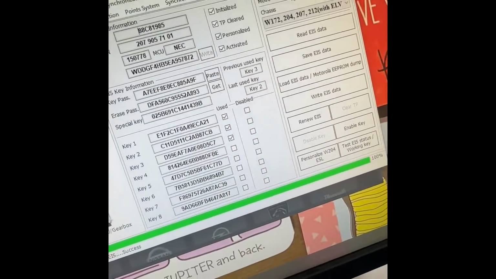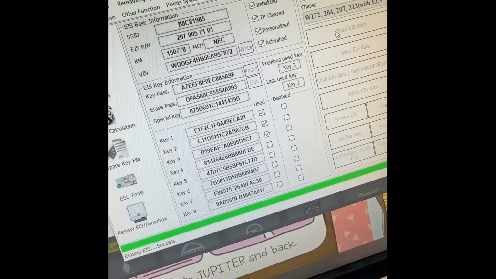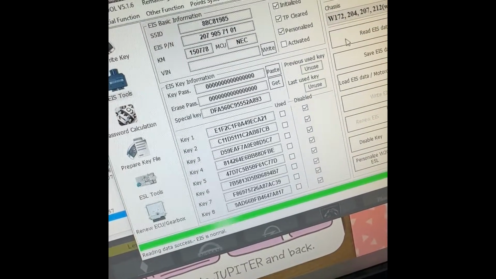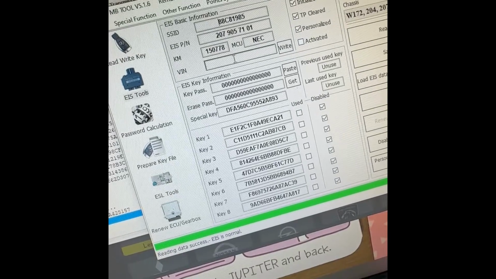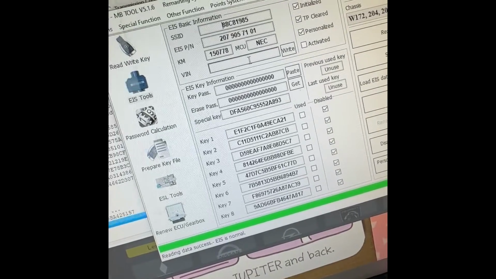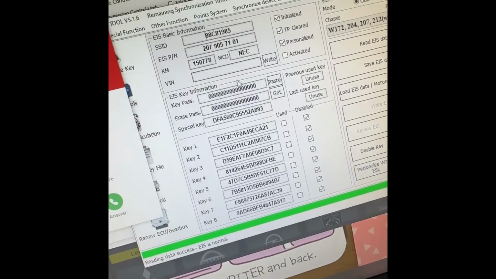Okay, now let's just go to OBD. Let's read the EIS data. And now we see that we're no longer activated, which means we can now write. The VIN is also empty here. We're going to write in the customer's VIN.